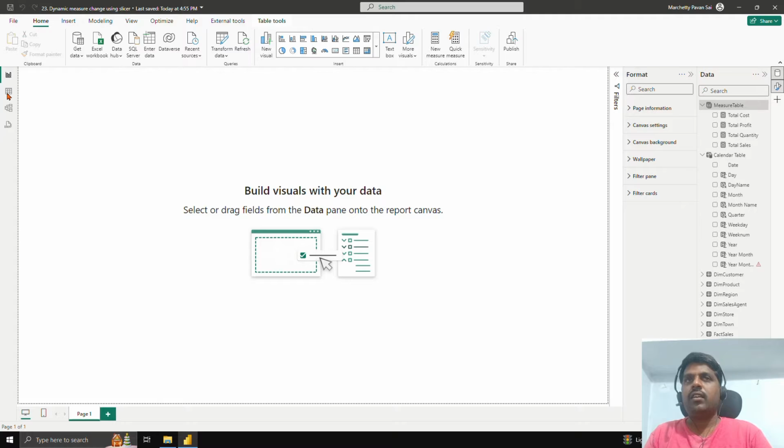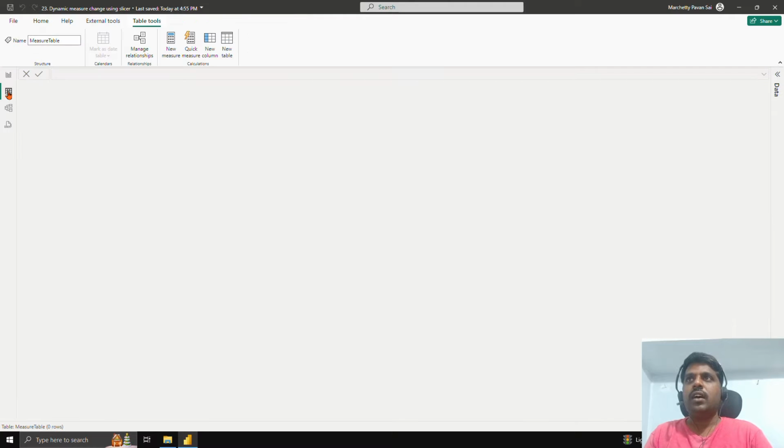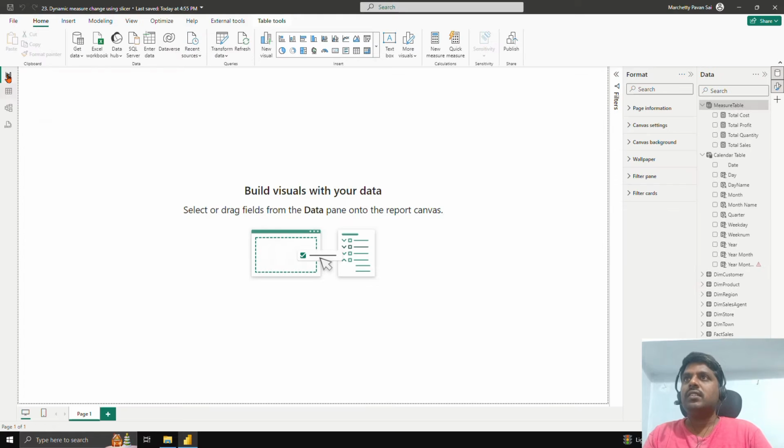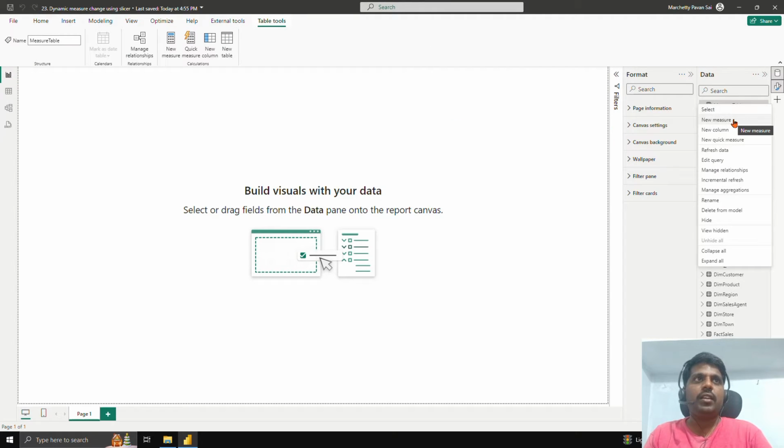Here if we go to the data view, we have the slicer table, where the values are the measure names which have been written. Once they are created, we'll write a few other supportive measures.